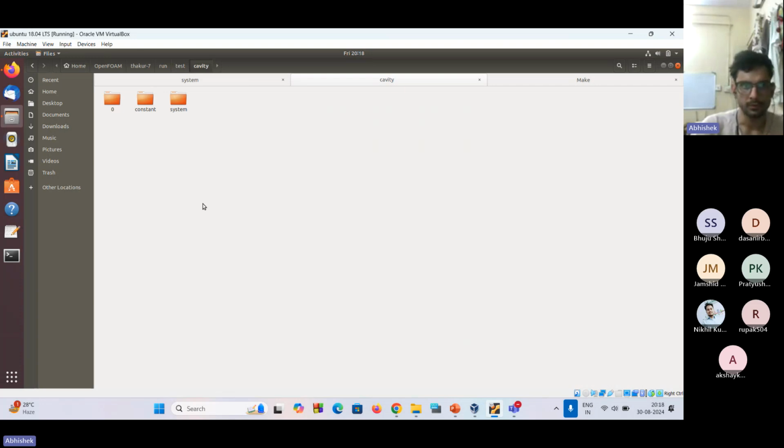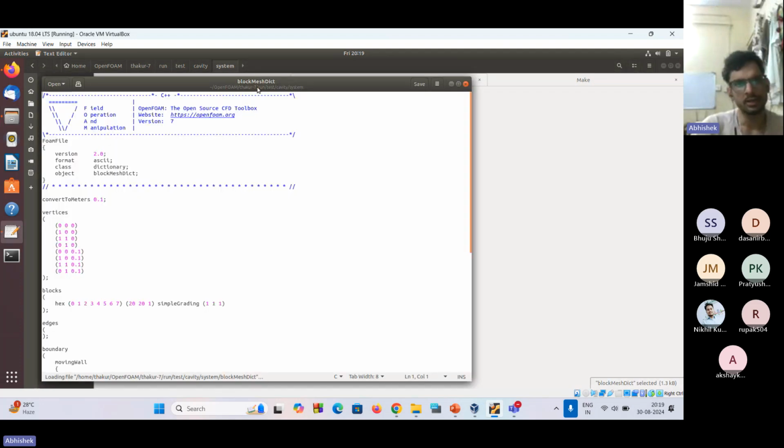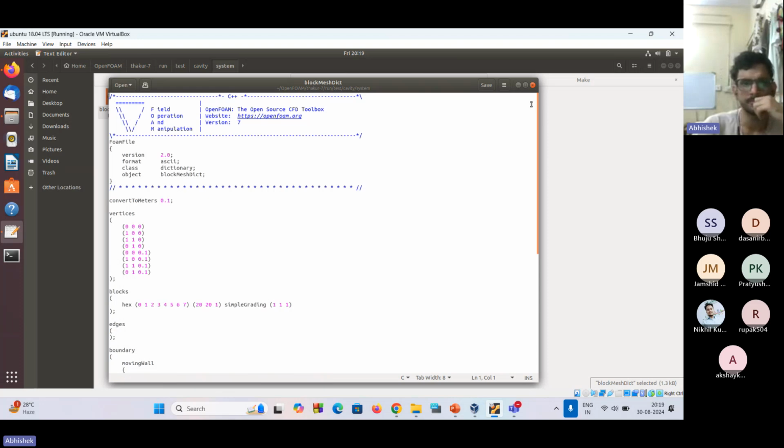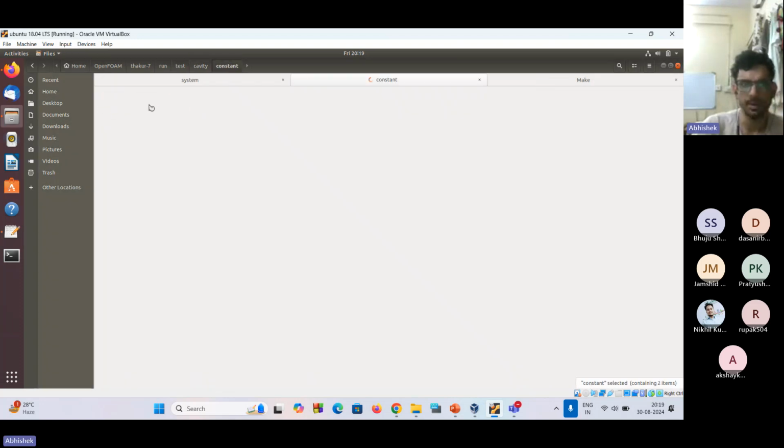All right. So first, this is what 0 is, the initial conditions or the boundary conditions. Constant is what contains the meshing part, and system contains the information about the solver, schemes, timestep and all these things. So here in system we have the blockMeshDict file. Usually it is in the constant part, but in some cases it is also in the system folder, so it is okay.